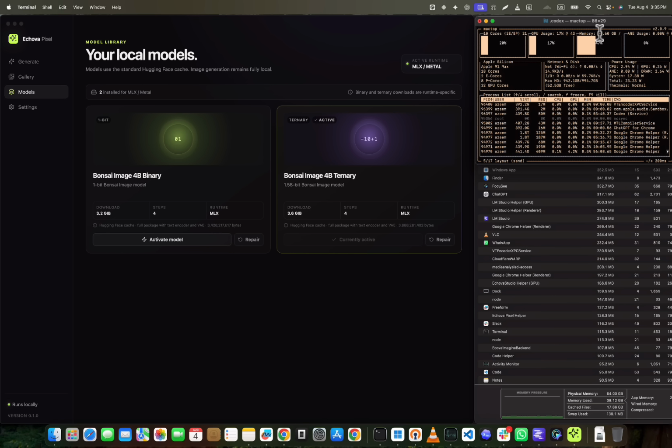Right now I'm consuming 30 gigs of RAM, and right now we haven't loaded any model. This is just the applications that are currently running, so that's why I have this much memory being used.